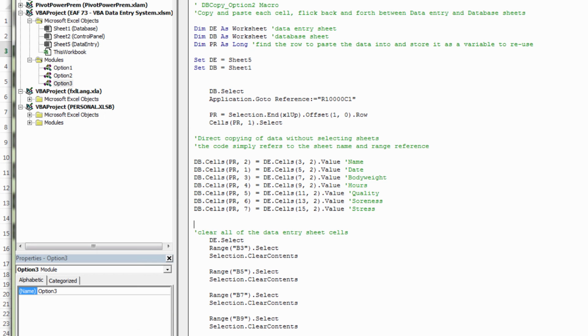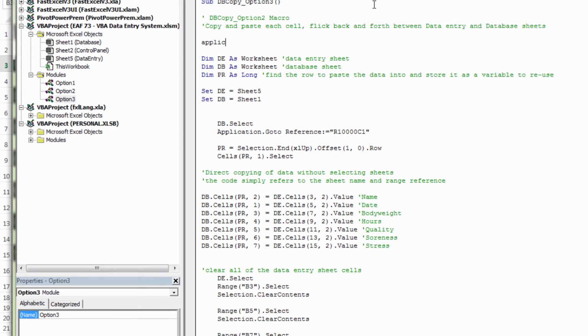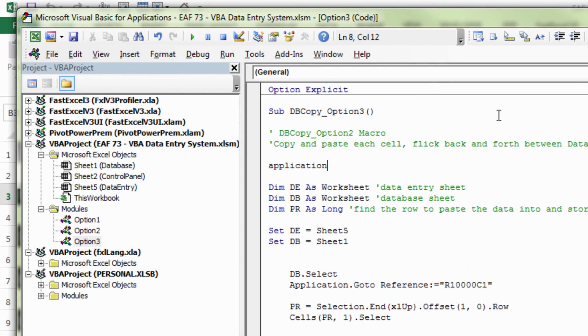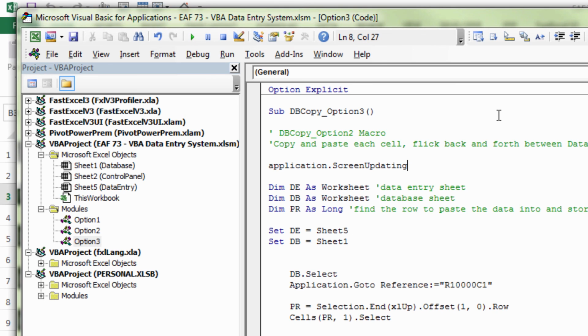There's another thing that we can do. I'm going to show you that now. I'm going to go to this sheet. This is for option 3. I'm going to type application. As soon as I hit dot, there's going to be a little menu appear. These are all the things that I might do referencing the application. When I hit equals, it gives me what I want to see as either false or true.